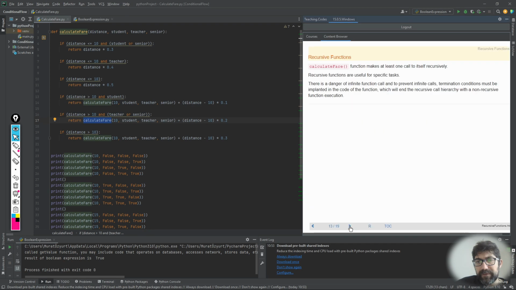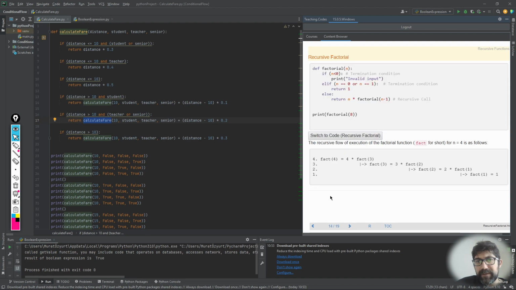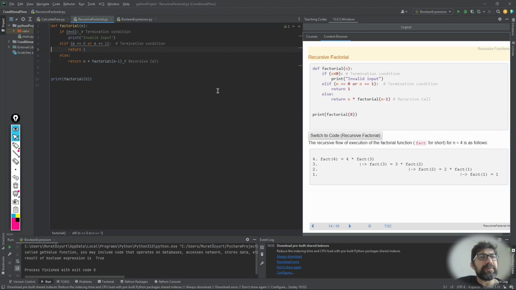And when we go into recursive functions, for instance, we have a recursive factorial function. You know that 5 factorial is actually 5 times 4 times 3 times 2 times 1. So 5 factorial is actually 5 times 4 factorial. And 4 factorial is 4 times 3 factorial. So this goes on and on.